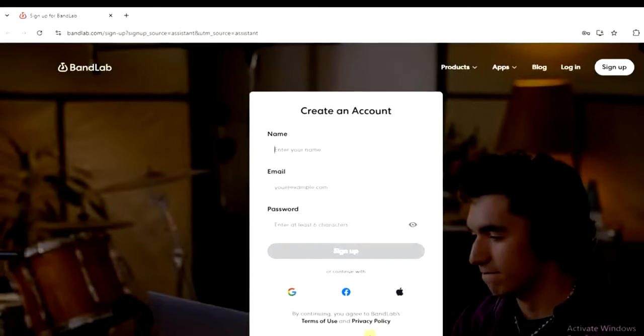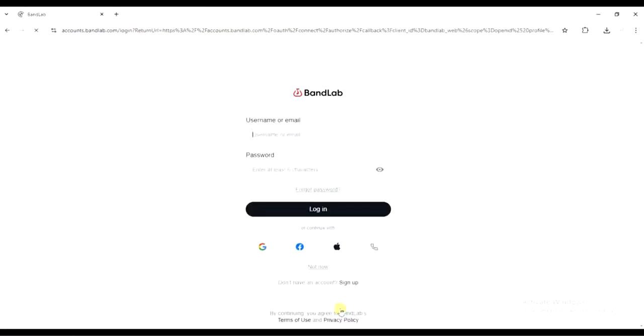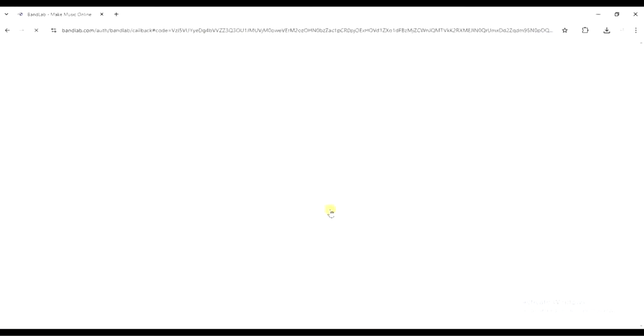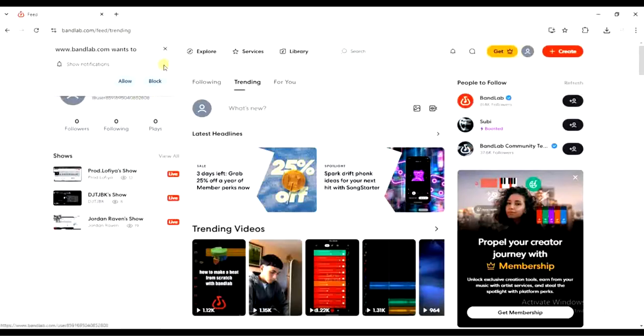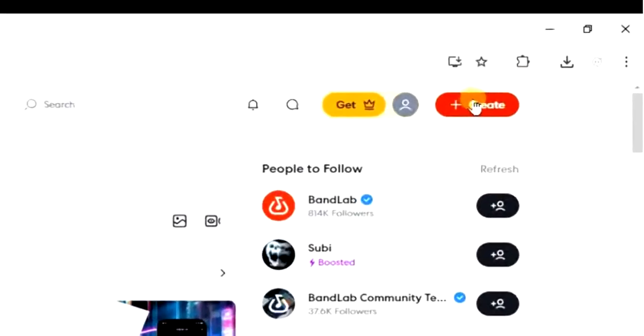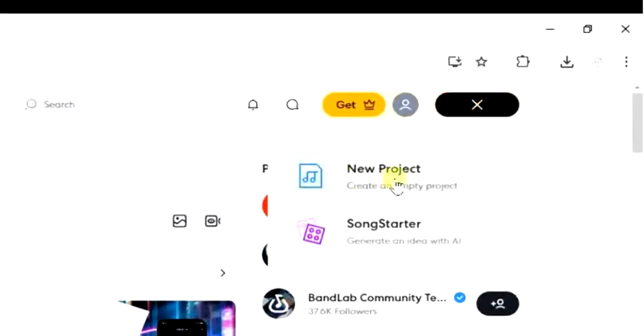Now for me, I have an account ready on Bandlab, so I'm just going to click on login, and then I'll come over here, enter my email and password, click on login. And then it will take me to Bandlab. So from here you can now start creating music. If you want to create your first music, you just have to come over here, click on this create button, and then select new project.